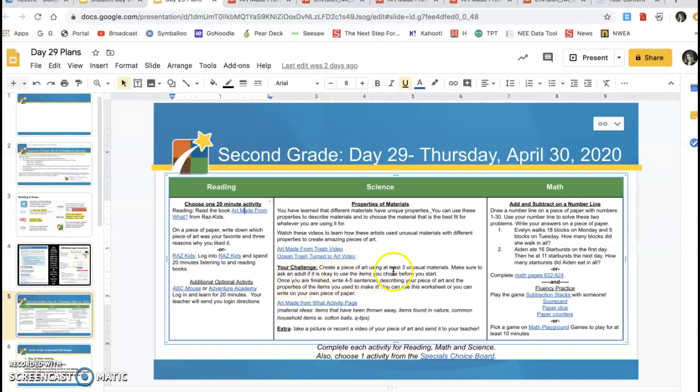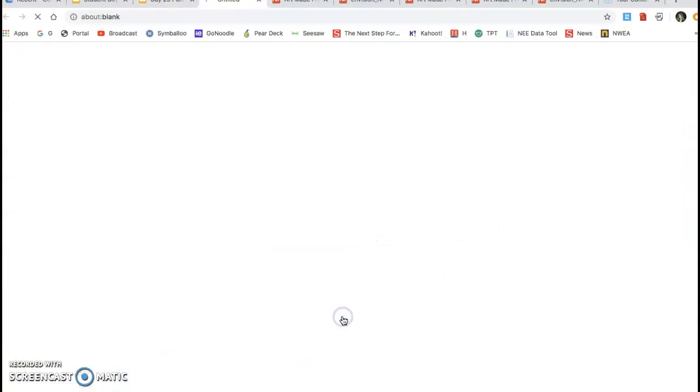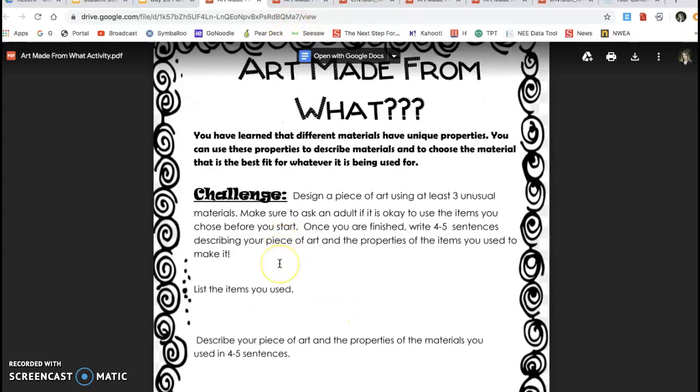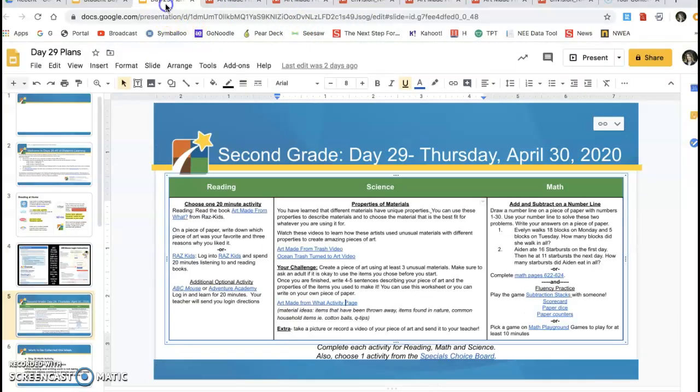And then they're going to create their piece of art. Once they finish, they're going to write 4 to 5 sentences describing their piece of art and the properties of the items. So I would say 3 sentences, maybe describing the properties of each material, like 1 sentence for each material, and then just an overall description of their piece of art. They can use this worksheet if they'd like, or they can just do it in their notebook. But here it's all laid out for them.